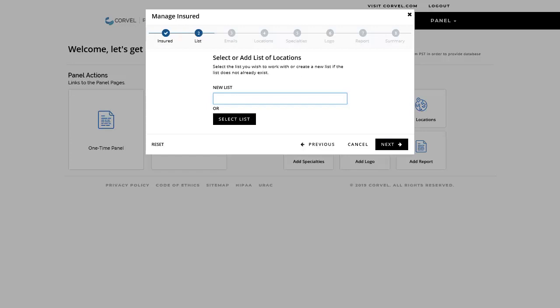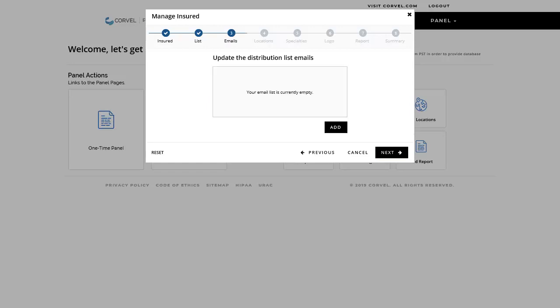Select the list of locations or create a new list. If creating a new list, enter the list name and select Next. Update or add a distribution list and select Next.